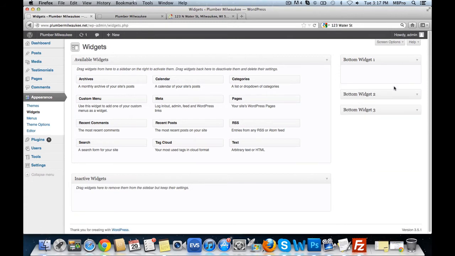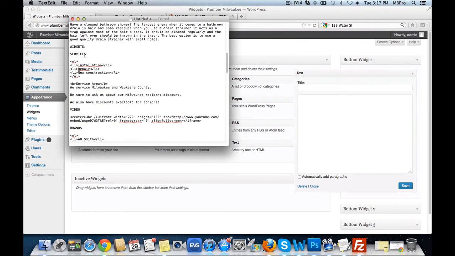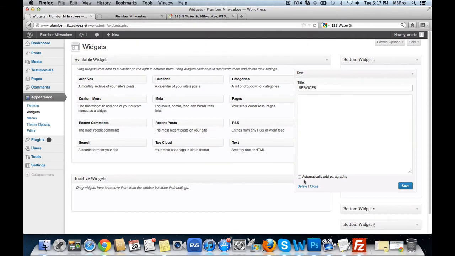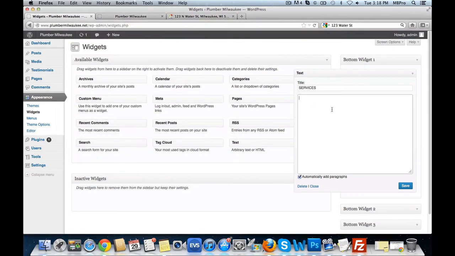And for bottom widget 1, I'm going to throw in a text widget by just dragging it in. And I've got some content for it right here. So the title of this one I'm going to call Services. And then I have my content right here. So let's paste that in. And then we hit Save.